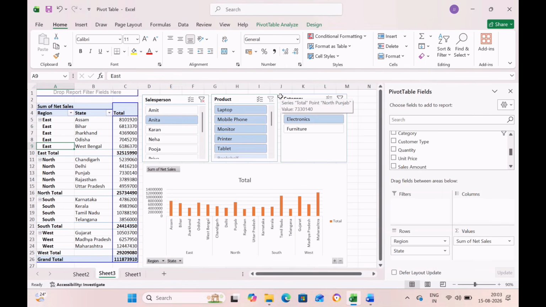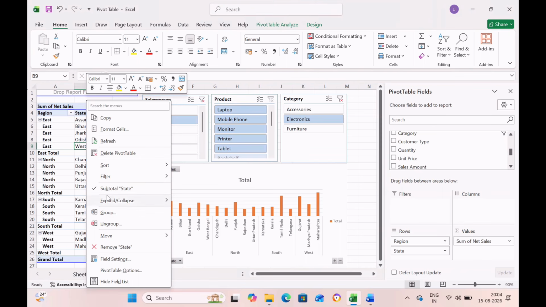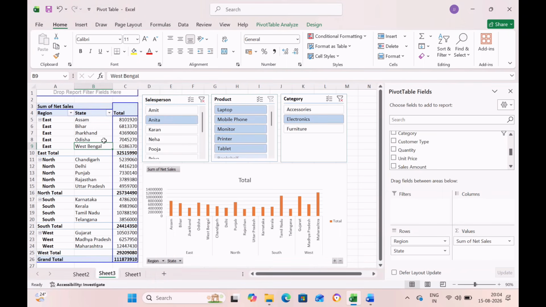One important thing to remember is that when our source data changes, we may need to refresh the pivot table. For example, if we add new transactions to our source data, the pivot table may not immediately reflect those changes. To refresh it, simply right click inside the pivot table and select Refresh. And Excel updates the pivot table with the latest data.